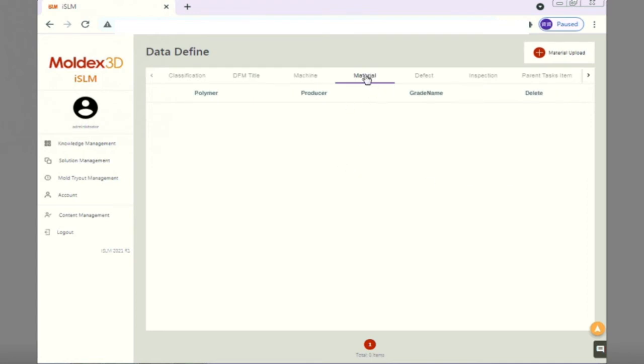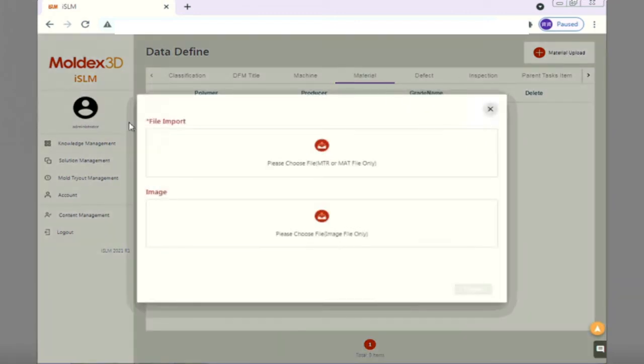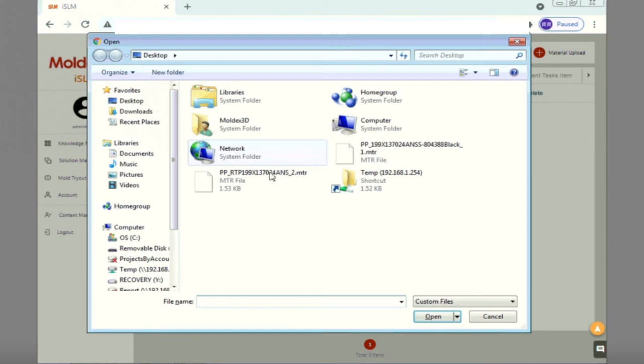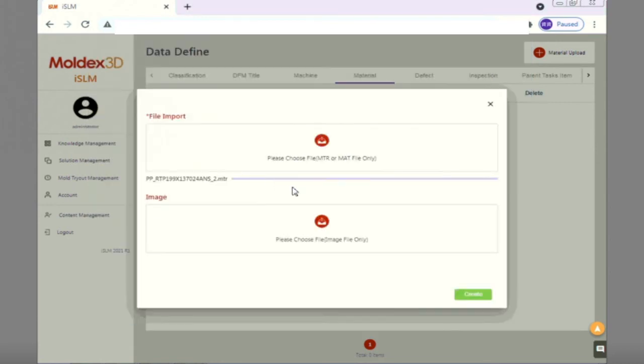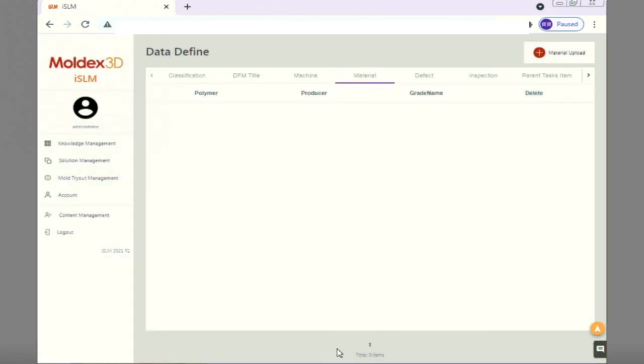So this will be any material that you have in your system. And you can click Material Upload. You'll find the material file. And then you can also create an image if you have like a spec sheet, or if there's a label on the material itself, you can upload that as well. And you can click Create just like with the machine. And you can repeat that process for as many materials as you want to, just like with the machine as well.